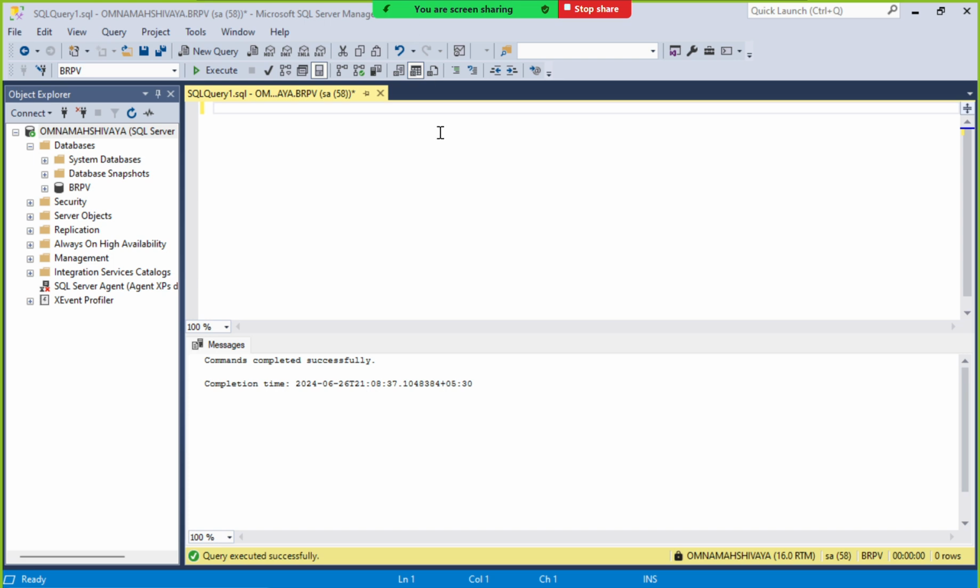Now we are going to discuss functions. Yesterday we discussed stored procedures. A function is also a kind of block in which we can write a block of code. We already saw some existing functions, for example GETDATE, which gets the current date.